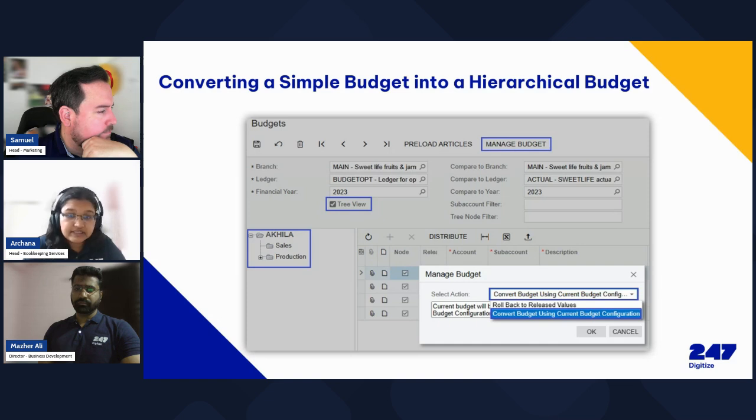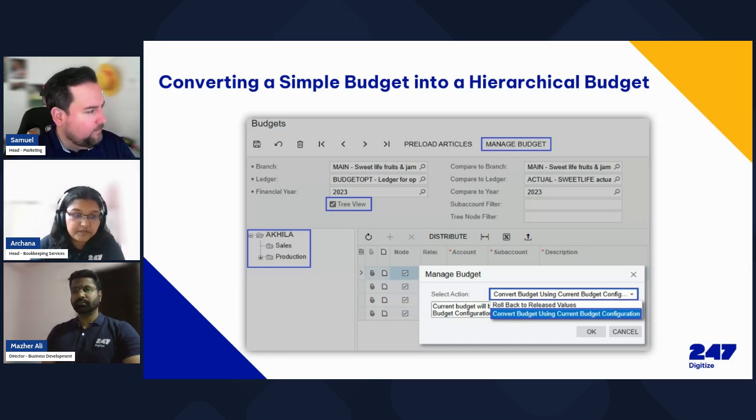If you have created a single level budget before you configured the budget tree, you can convert each single level budget to a hierarchical budget based on the budget tree that has been configured on the budget configuration form. To convert a single level budget to a hierarchical budget, on the budget form, we select an existing single level budget, click Manage Budgets, and select the Convert Budget using Current Budget Configuration action. The system now converts the single level budget by using the budget tree from the budget configuration form.